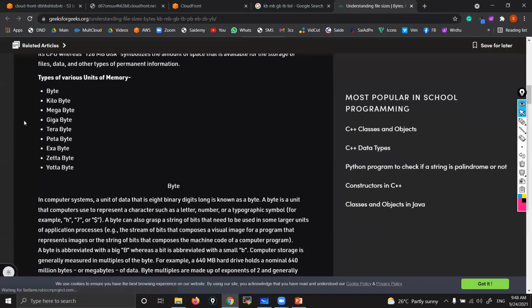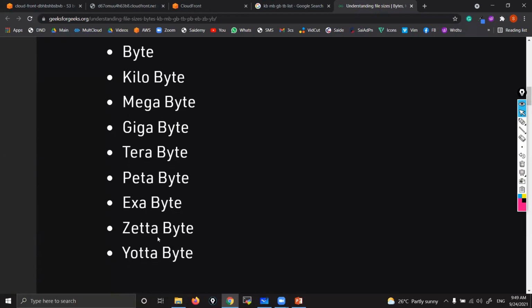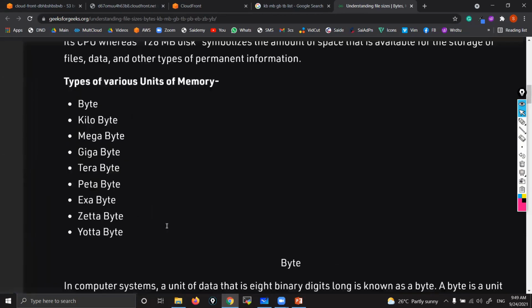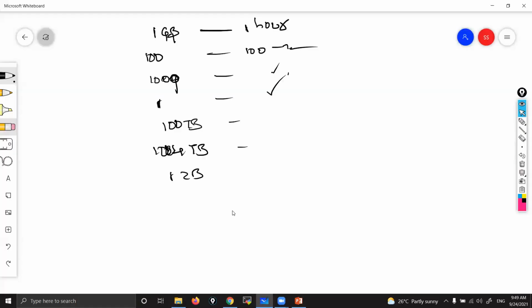You can see that this many byte units are there. KB, MB, GB. After GB comes terabyte, TB. Then after that, petabytes. Then exabyte, zettabyte, then yottabyte. There are many byte units, and many others still. So what if you have this much data? It takes ages, correct or not?